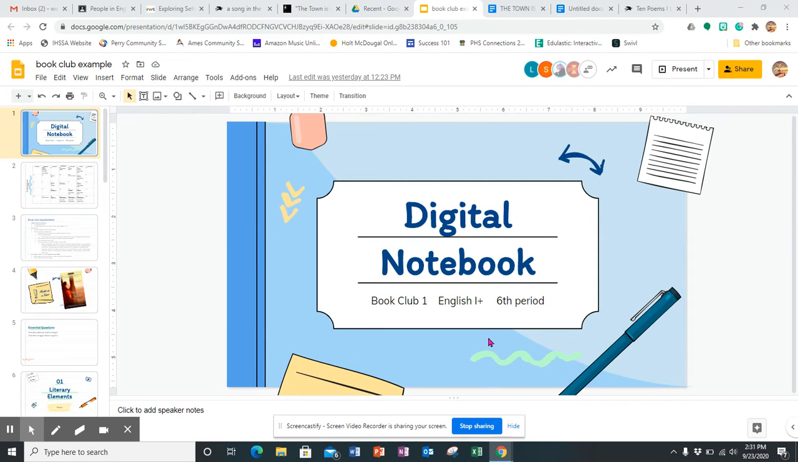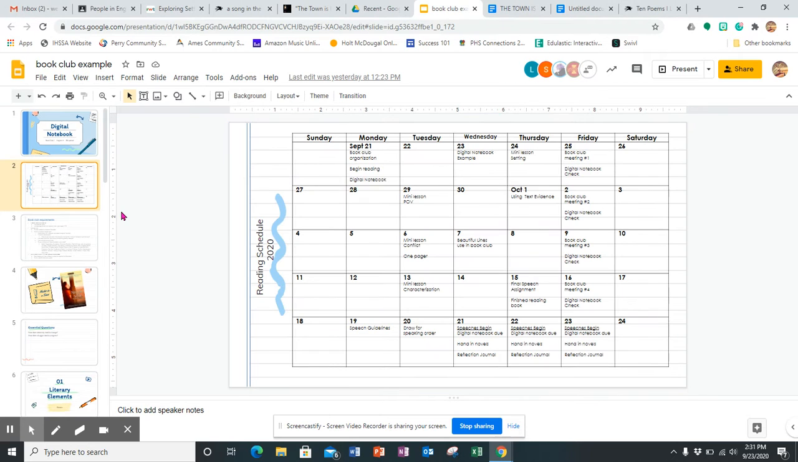The purpose of the digital notebook is just a place for you to take notes over the novel that you are reading for your book club. So I posted my example on Google Classroom. And so listed in the digital notebook is the reading schedule.